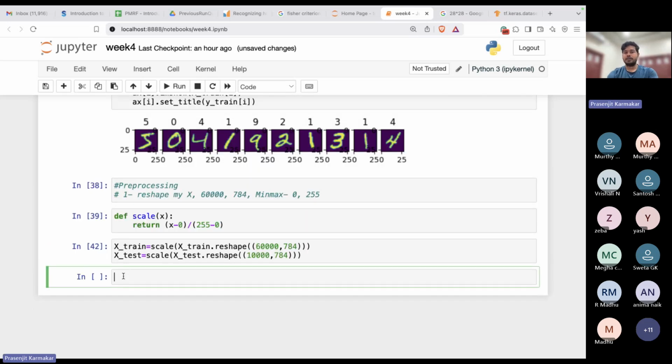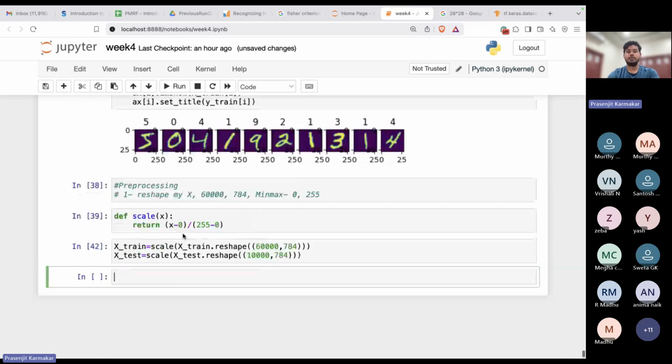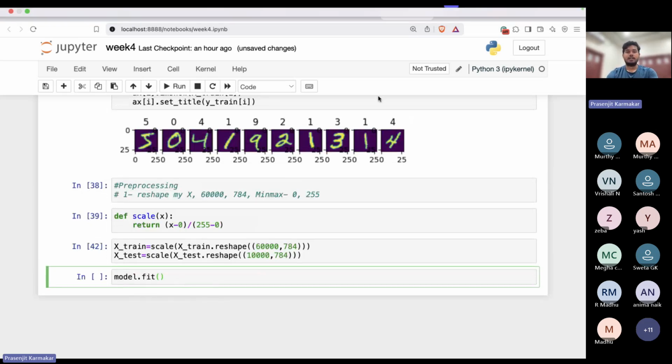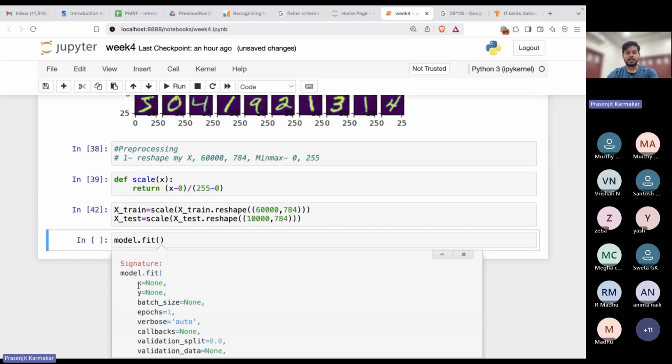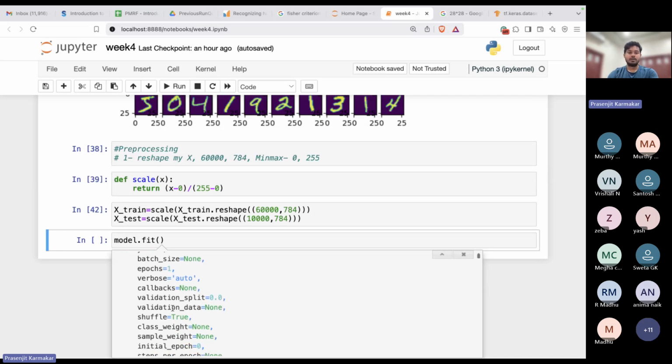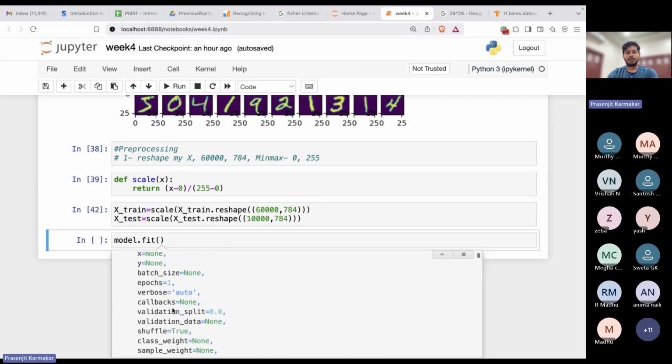Now, because we are using a framework like TensorFlow, it is very easy to train my model now. What should I do? Model.fit, same as the sklearn library. Model.fit, and we have to pass a few parameters. So x, y, see the parameters. X, y, epochs, how many epochs we should rotate around the entire data. Verbose, let's keep it auto. Validation split and everything, we'll discuss later on. But for now, let's only tune these two. Okay, shuffle should also be true.